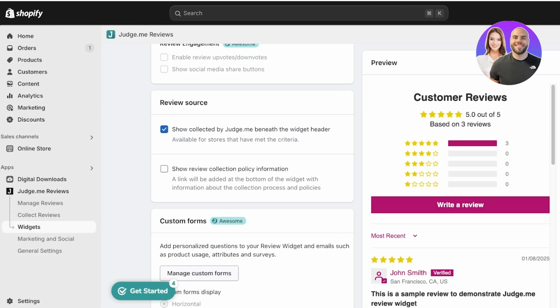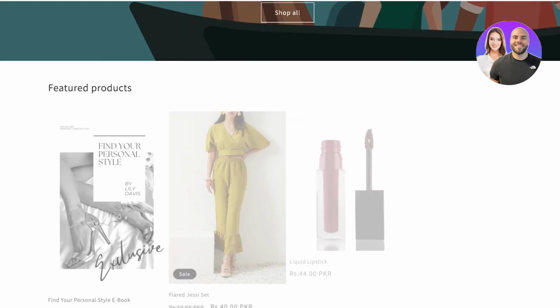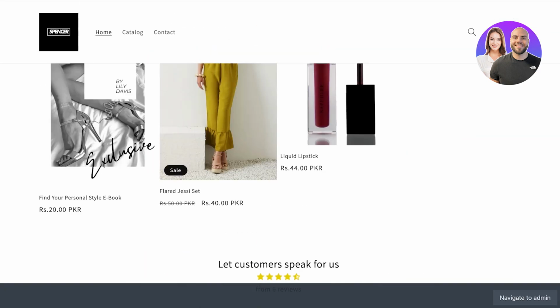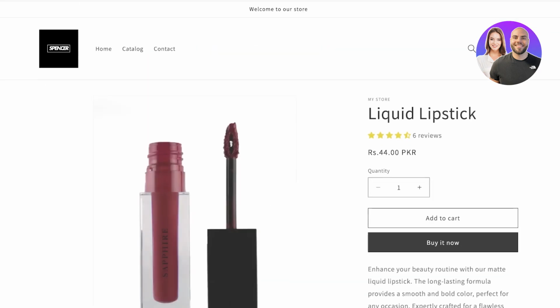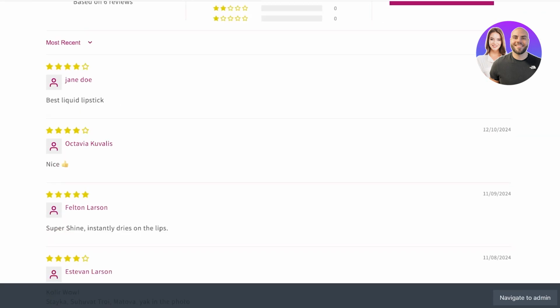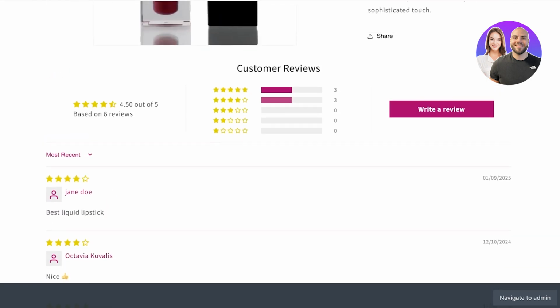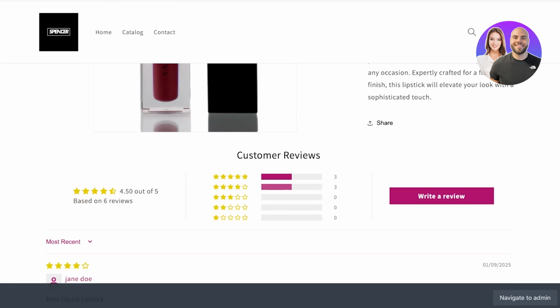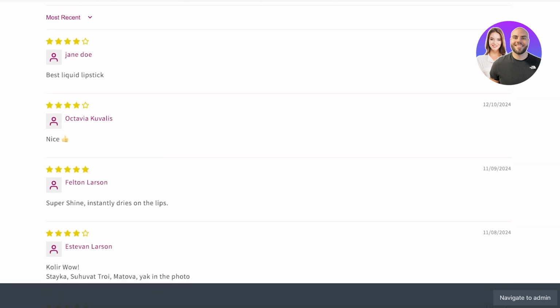So now if I open up my online store over here and scroll down, you will see our review carousel. And then if I open up any product and scroll down, this is what the review star ratings look like. This is what the colors look like. So it has this really nice pink color and yellow color. And this is what our reviews look like.